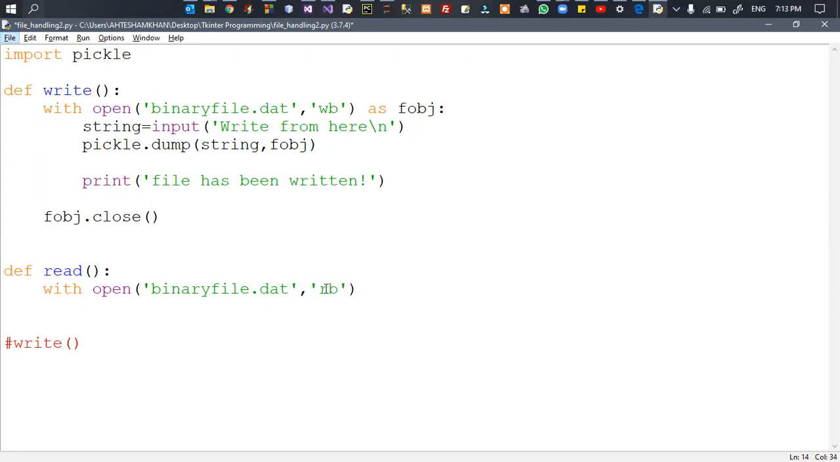RB stands for read binary. That means the open function will open this file in read mode and create an alias, the file object. That short name can be anything, right? So don't be confused with that name.